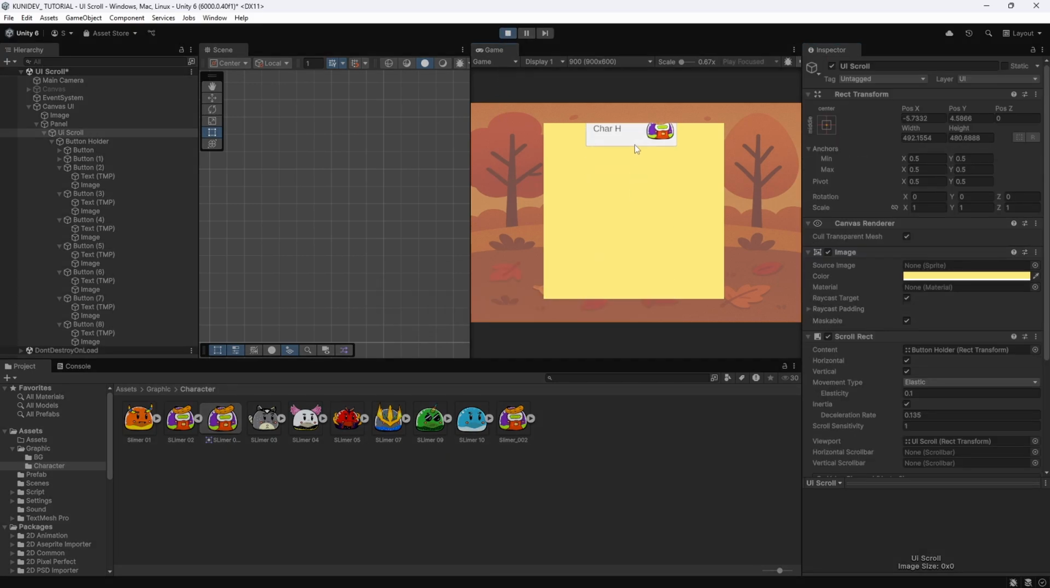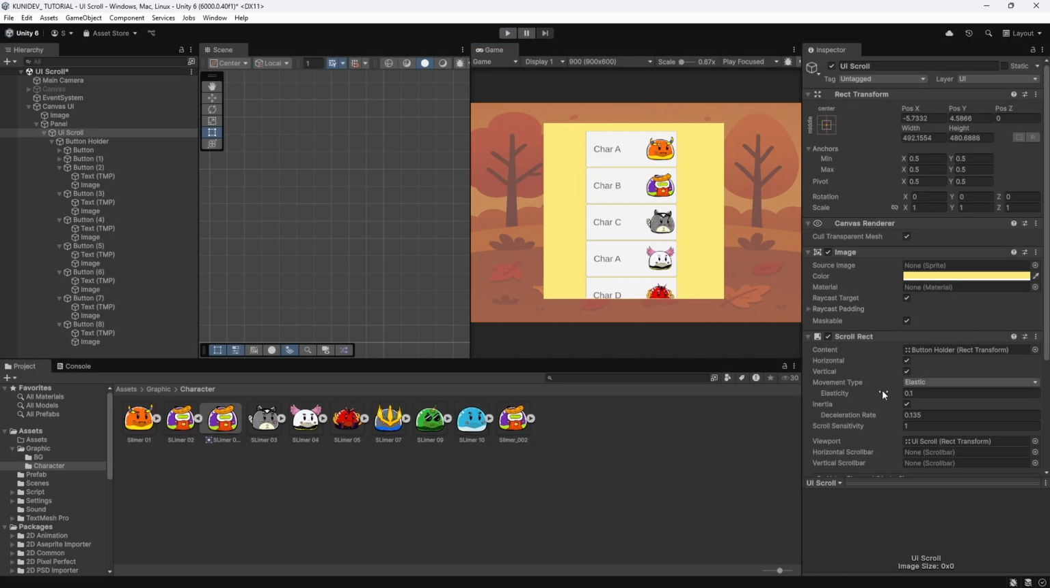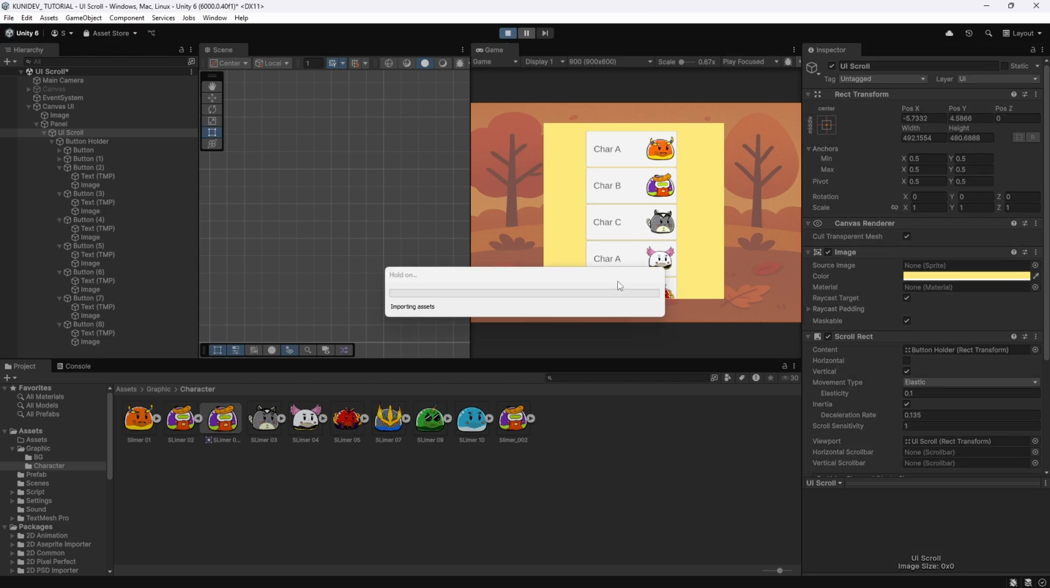Okay, now you can see your UI is already able to be scrolled, but there is some kind of weird thing here, so we're going to fix that. This is because this is a vertical scroll view, so you have to deactivate this horizontal, just uncheck it. And we will see if that weird stuff happens again.